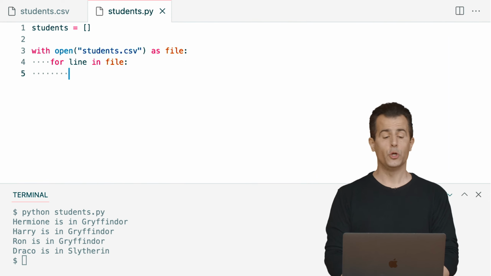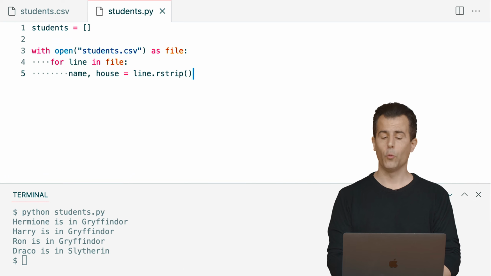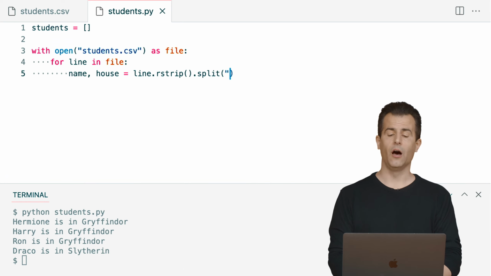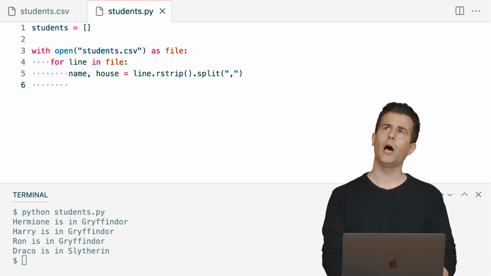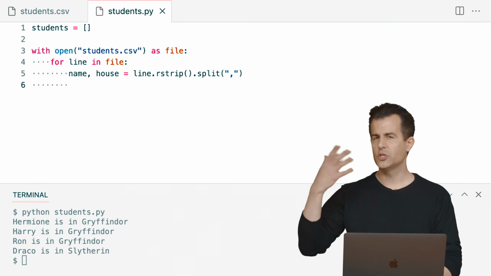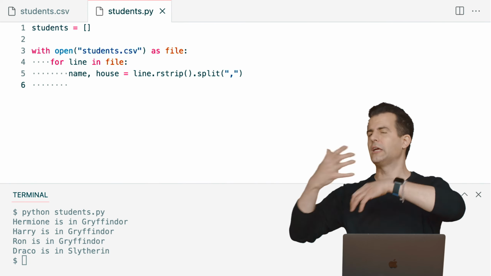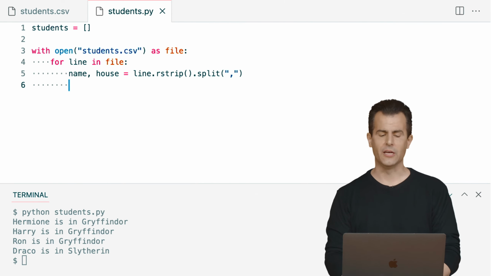And then below this, I'm going to do exactly as before. Name, comma, house equals the current line, stripping off the white space at the end, splitting it on a comma. So that's exact same as before. But this time, before I go about printing the sentence, I'm going to store it temporarily in a list so that I can accumulate all of these sentences and then sort them later. So let me go ahead and do this.